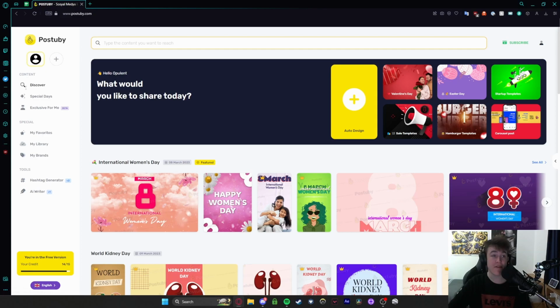On the left here, we have our main taskbar where we can navigate through and discover some content that we might want to make. We can look through all of the things that we've created, so our library, favorites and brands. And then we also have a few tools at the bottom, such as an AI writer and a hashtag generator, so that we can get more likes if we do choose to post our things on social media. So we're going to go ahead and begin with the Discover tab.